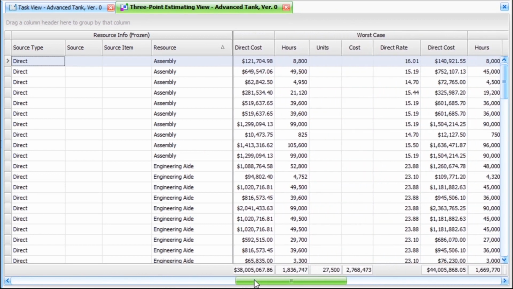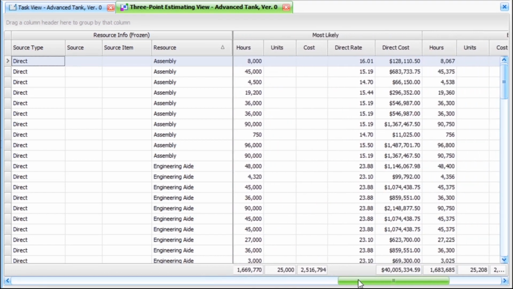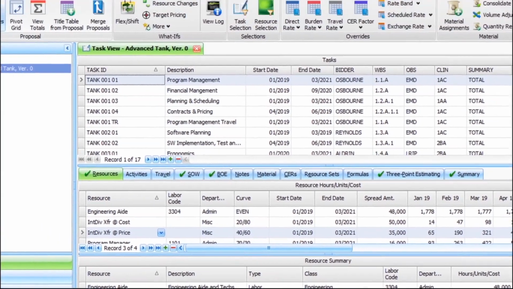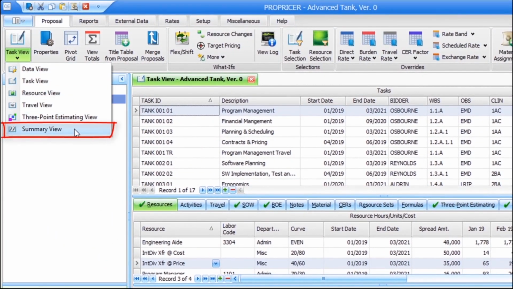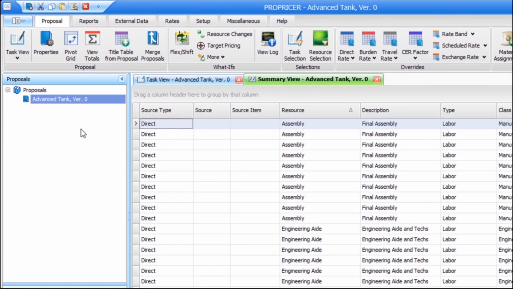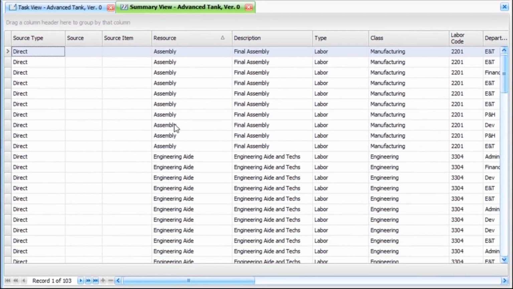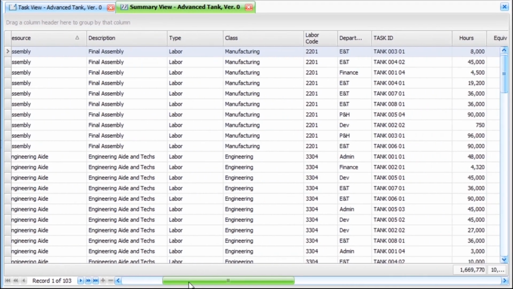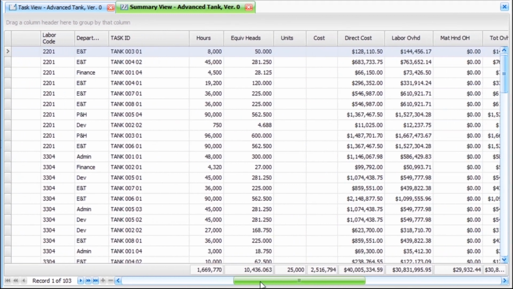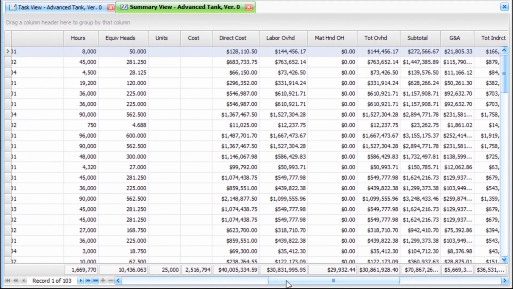Its main purpose is to slice and dice the estimates in your proposal. It sorts data based on a ton of available methods. Let's take a look. Open the summary view. It's in the Proposals tab and Views dropdown. This kind of reminds you of the TPE view, right? And like the 3-point estimating view, this one is read-only as well. At the bottom, there's the grand totals row, and when grouped, you can see totals by each group.